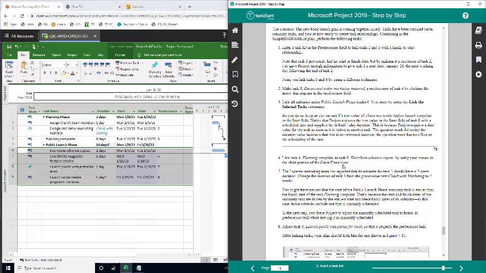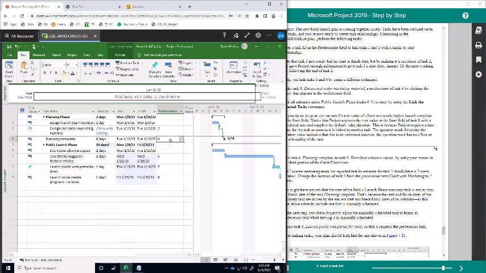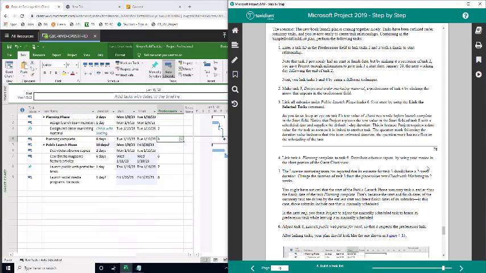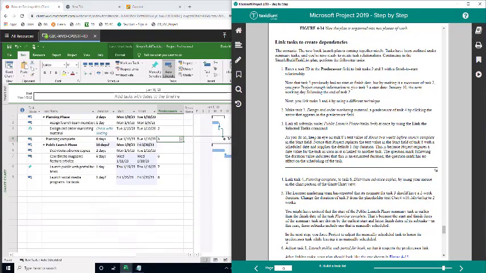Okay, now let's see what else we have here. Link task 4, planning complete task, to task 6. What is task 4, right? Okay, here, by using your mouse in the chart portion. Okay, how do we do that? So let's maximize this. 1 second.